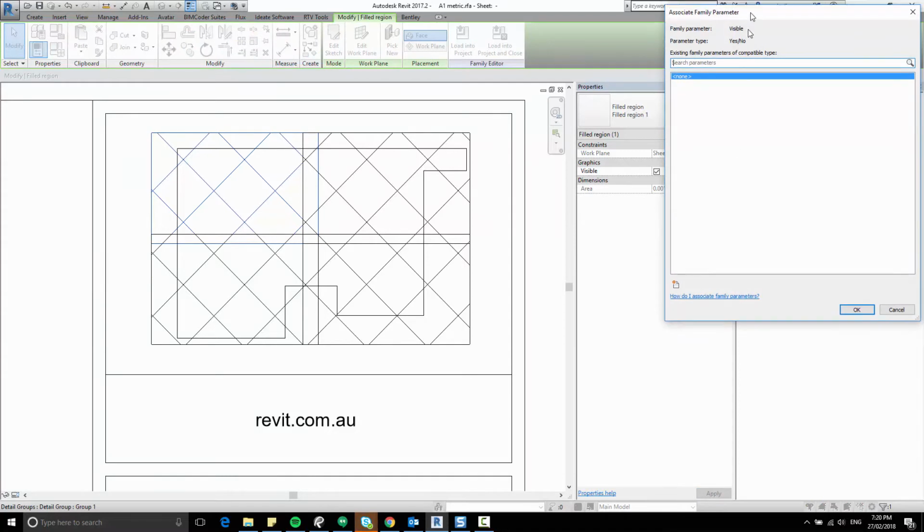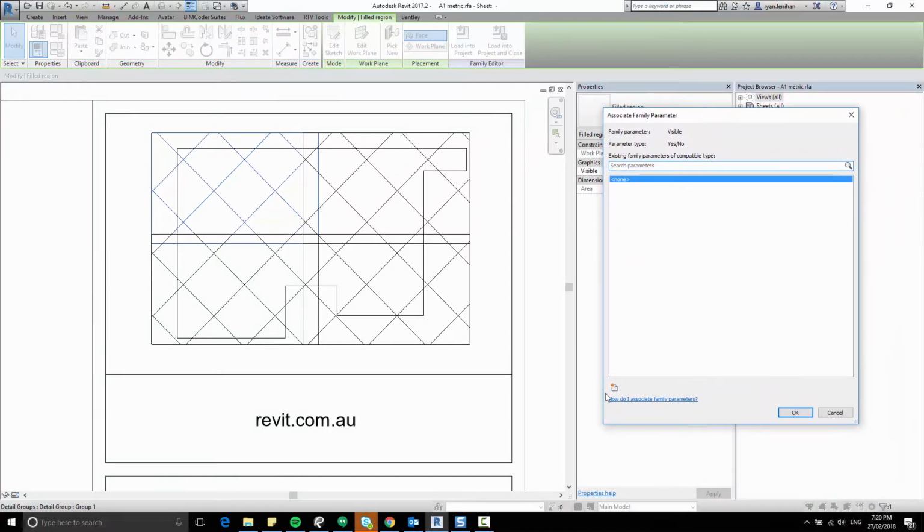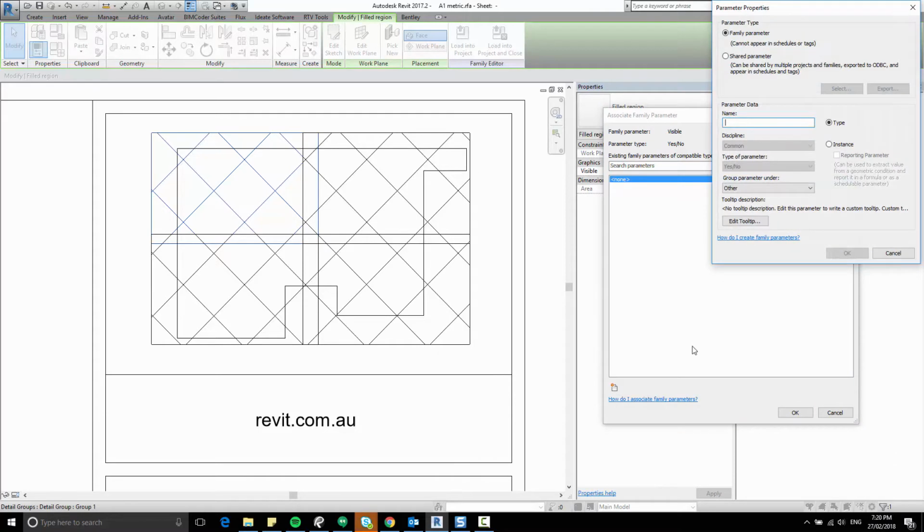So what I'm going to do is click that little button at the end there. I'm going to add a new parameter, and we'll call it hatch 1. We don't have to call it on or off, we'll just call it hatch 1. And it's going to be an instance. Now you want it to be an instance because it's going to be different for every single title block that you put in. If it was a type, you'd have to actually create 4 different title block family types, and then you'd have to change the title block on every page, which you don't want to do. You want to do it this way.